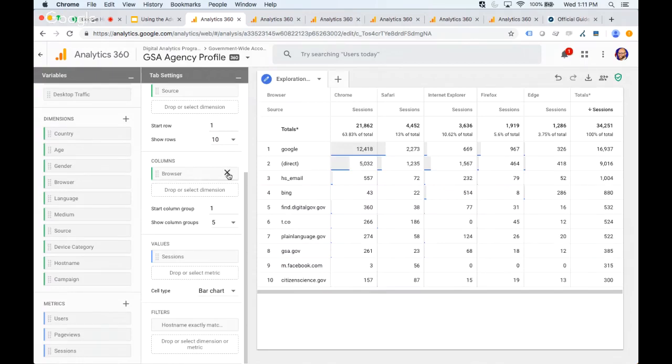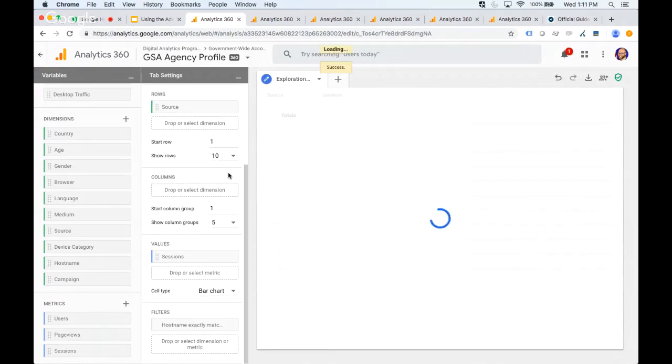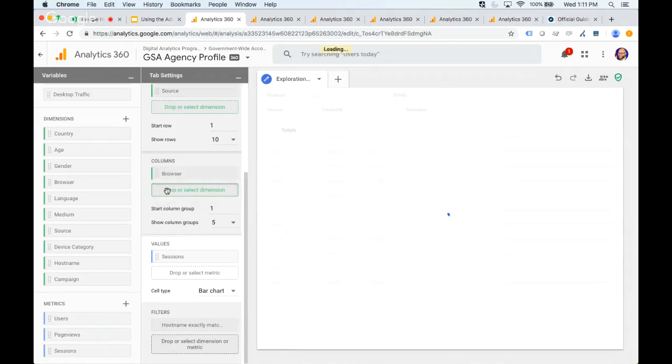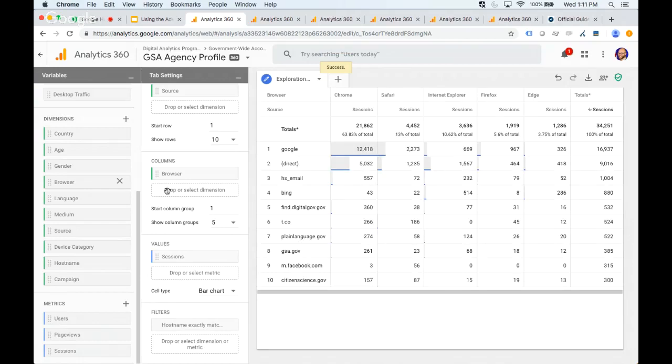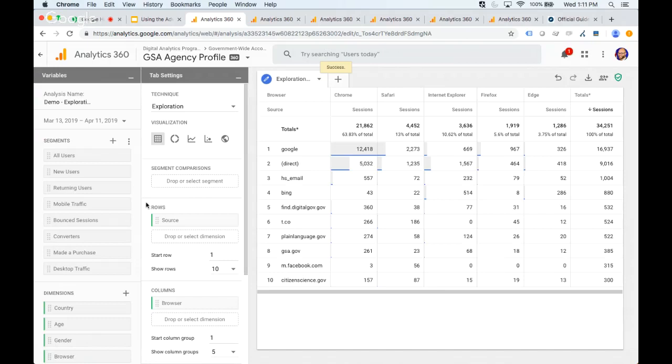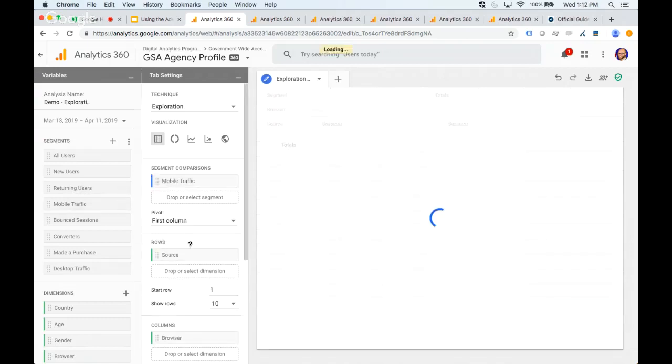So as an example here, if I get rid of browser as a column, we've got sessions and source is what the report is currently showing. And I can then take browser and click it and drag it over to create a column. And it will add that information in. So this takes a little bit of doing to try to figure it out. And then you can also apply your segments by doing the same thing. So if I only wanted to have information on mobile traffic, I could drag mobile traffic over to the segment comparisons, and the report will automatically update.